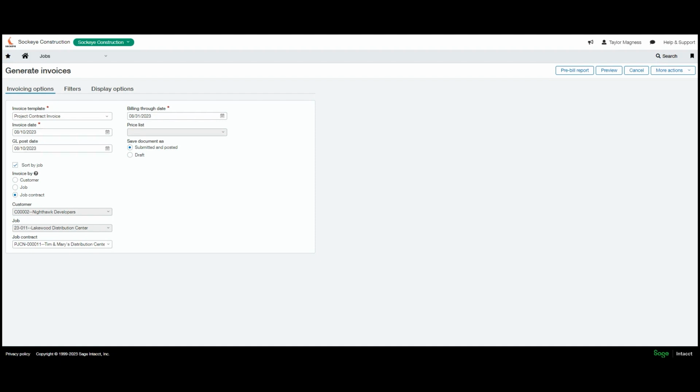So what kind of costs can we mark up? Well, within the generate invoices functionality, you can mark up timesheet and payroll related costs, coming in through the purchasing and AP modules, credit card transactions, employee expenses, and even GL journal entries if required.